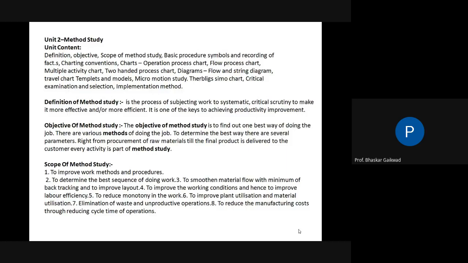The movement of the job should not be there. The plant layout should be according to that. Correct. So that transportation, movement cost, manpower handling cost, all these things will reduce. Accordingly, the sequence should be there. Then, to smoothen the material flow with minimum backtracking, improve the layout.